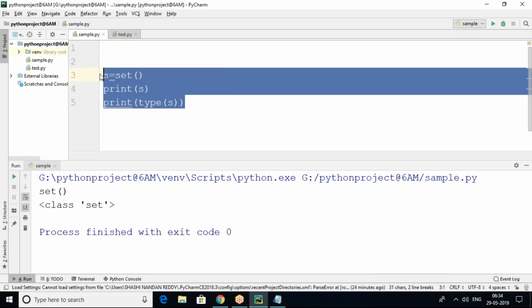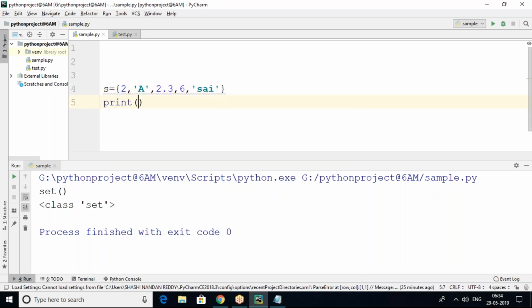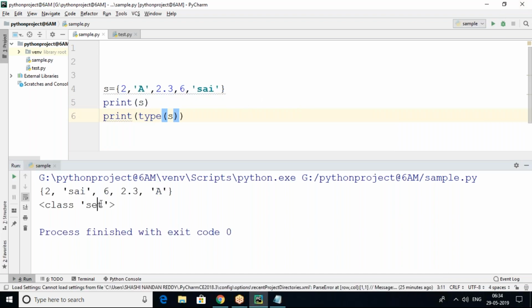So a set with different data type items, how is it? s equals 2, a, 2.36, sai. Okay, these are different data type elements. Print s, print type of s. So the set is created, but look at this, is the order available? No. So it is an unordered collection of unique items. Order is not important. Order is not going to be displayed.